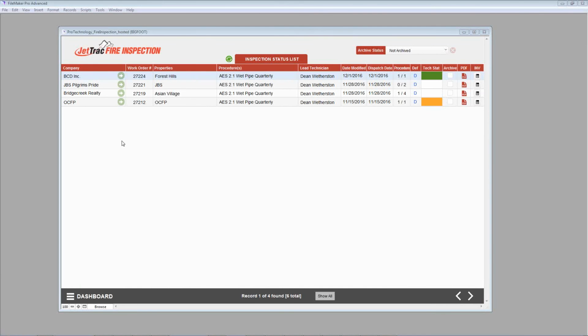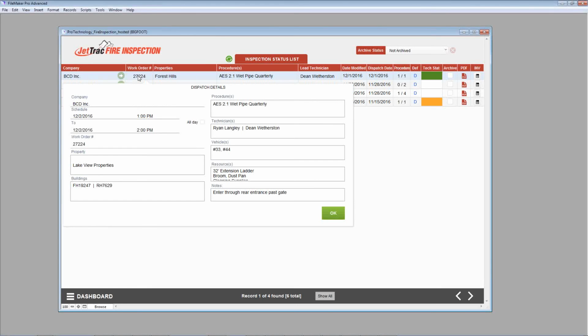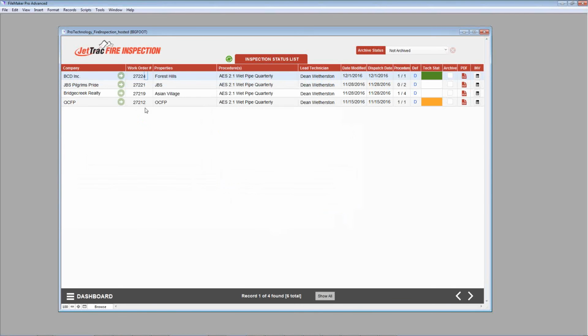Back to the dashboard, we can see the data has been synced up with our host. You can see that top record is the one we were working on. Just going through some of these columns, the work order column, if I click there, it's going to give us the dispatch details we originally had. And you can often use that to refer to and compare with the details that were captured.